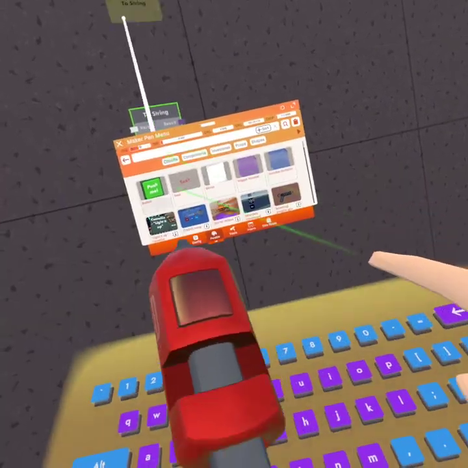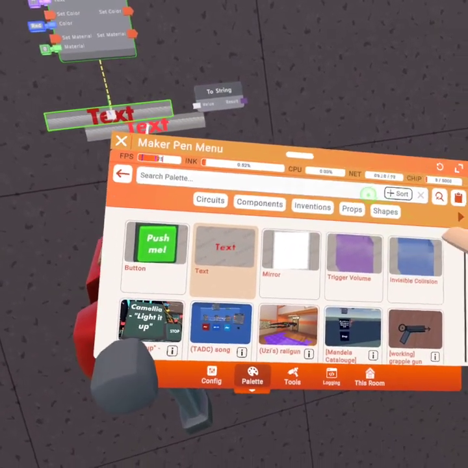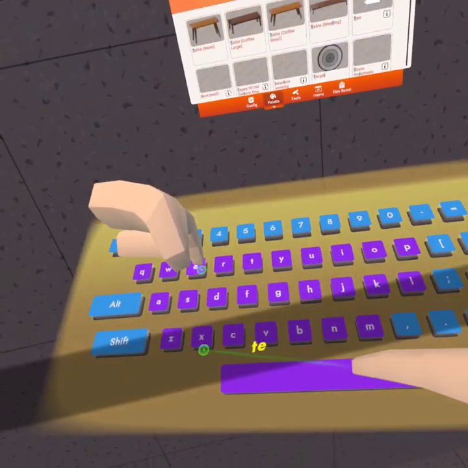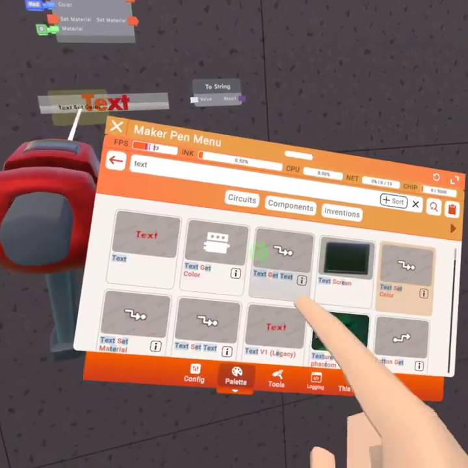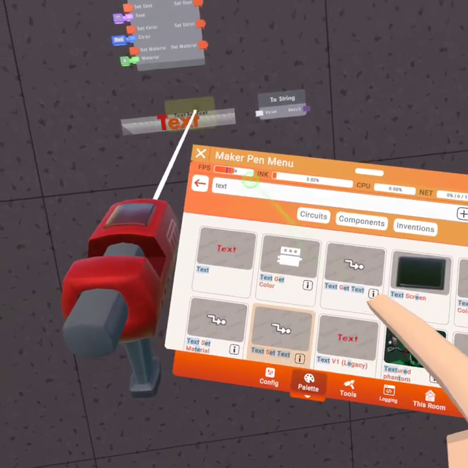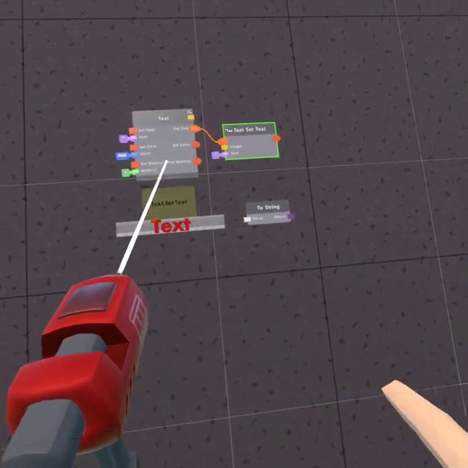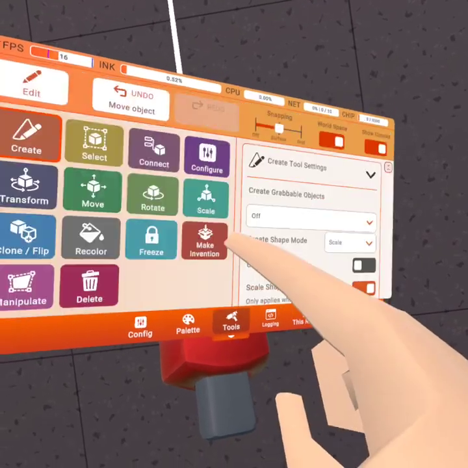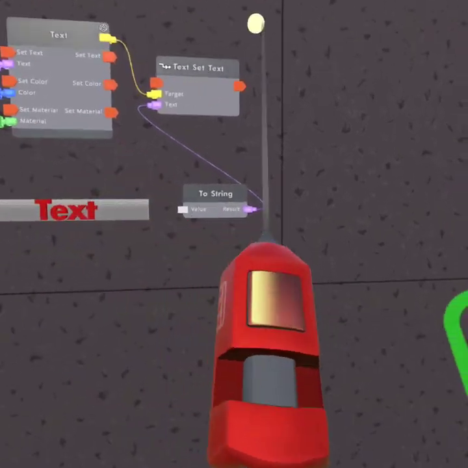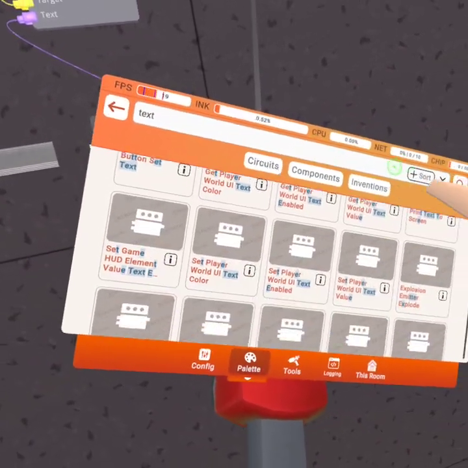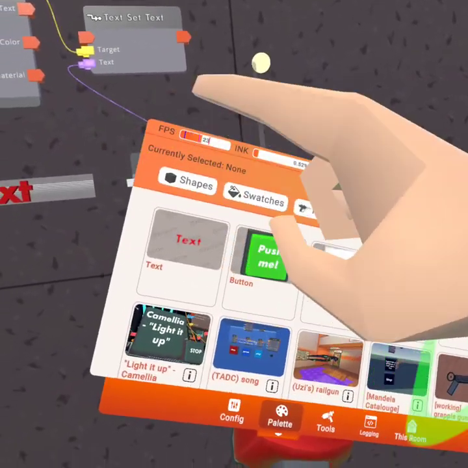So let's say you want someone to earn this amount of integers within this time. Well, in that case, you're going to need to do a little more advanced circuits.